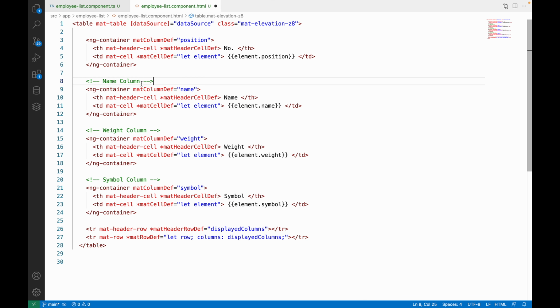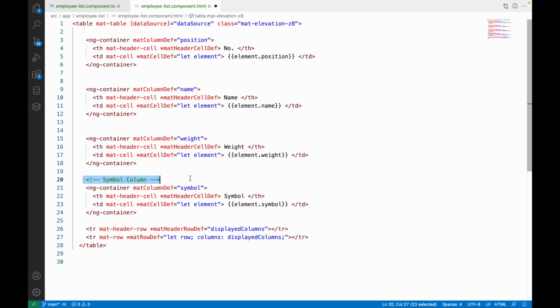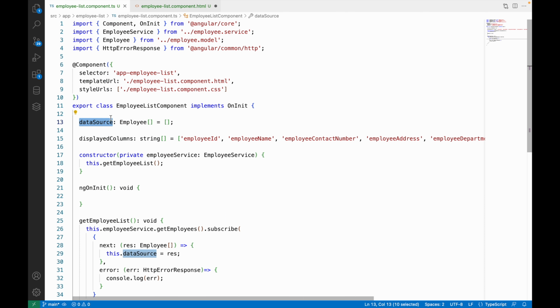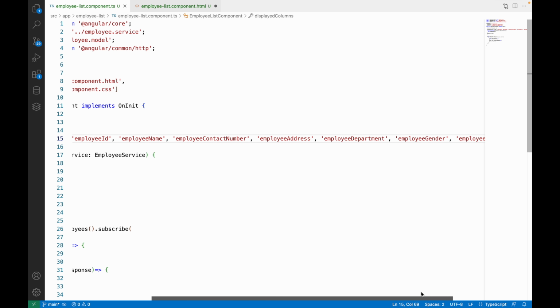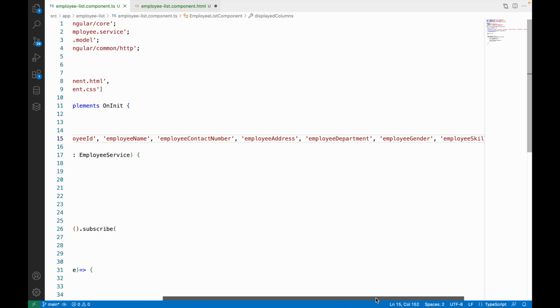So there are 4 columns basically that are already there, but we have to change a configuration for them. For this, first of all, let me just count the number of columns that we have. We have employee ID, name, then contact number, 4, 5, 6 and 7 columns. So we have in total 7 columns.